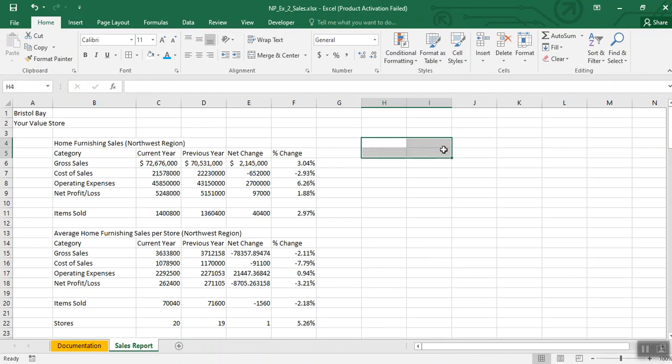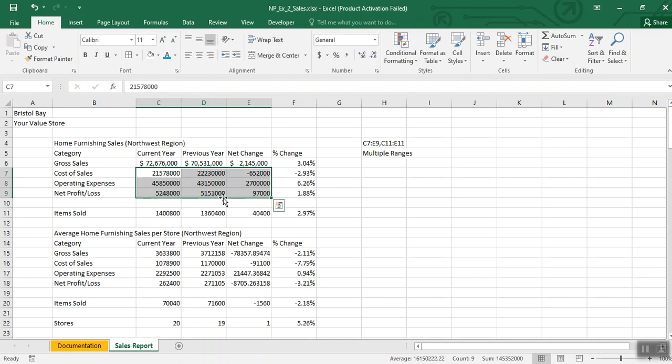Next step, I'm writing the step right in here: C7 to E9, C11 to E11. So Ajay comes to me, sir, this looks like there are two ranges. Yes, if there are two ranges, we call that multiple ranges, so we need to highlight multiple ranges. How? First we need to highlight the first range, C7 to E9. Go in the center of the cell and highlight the first range.